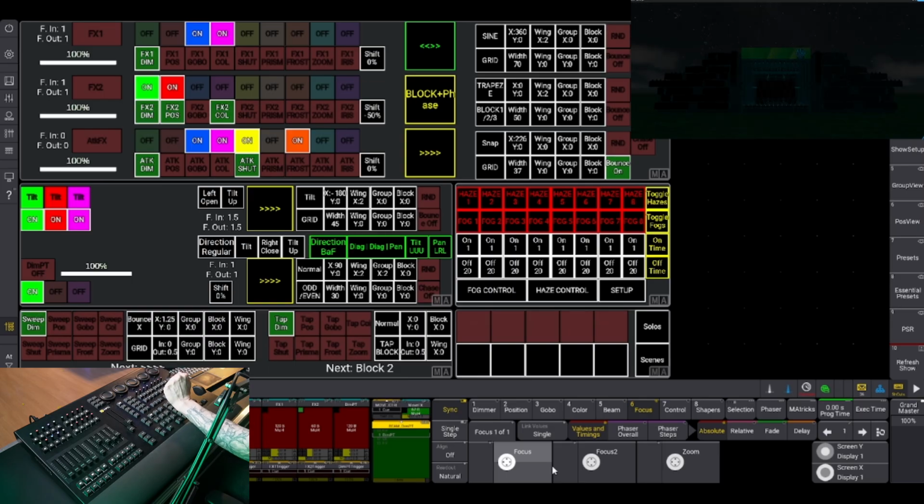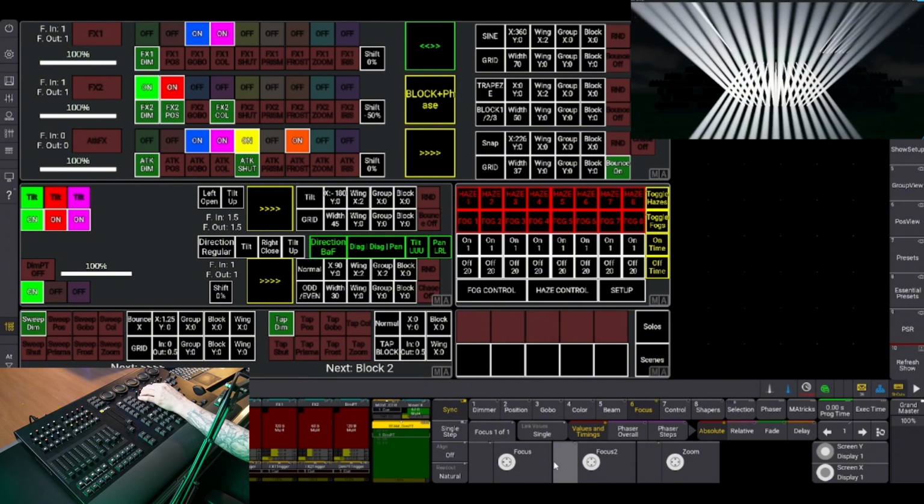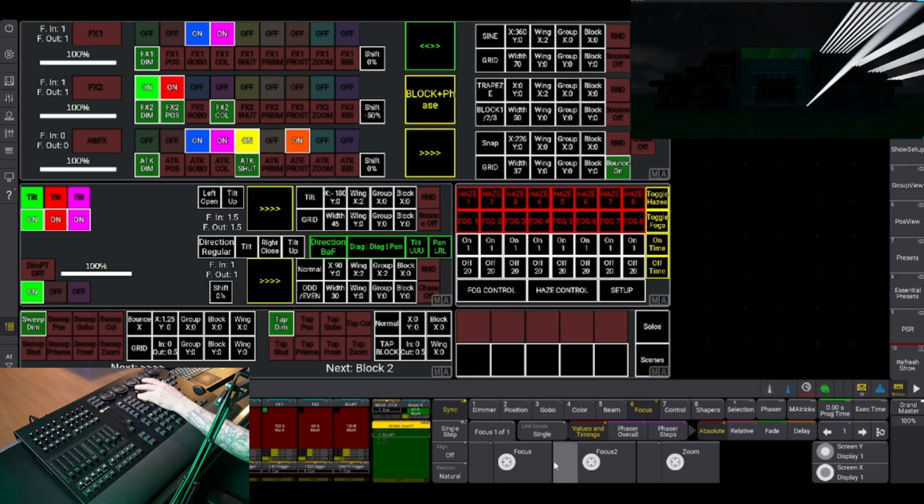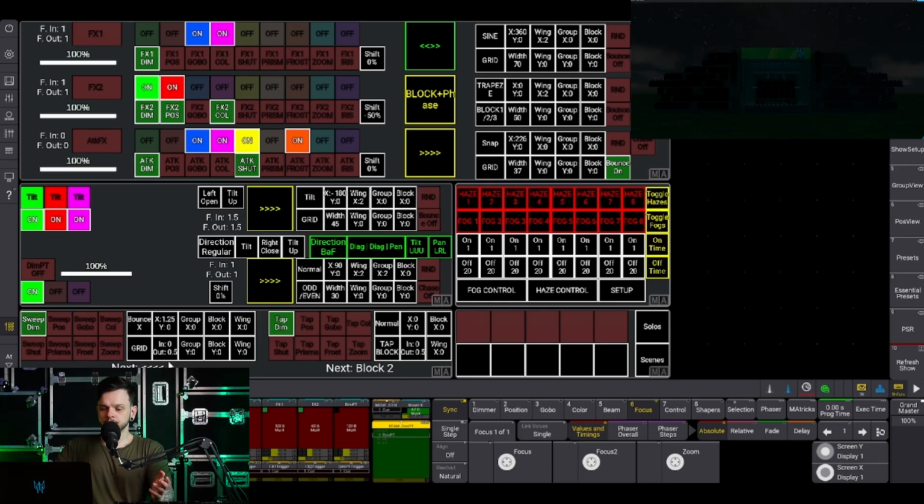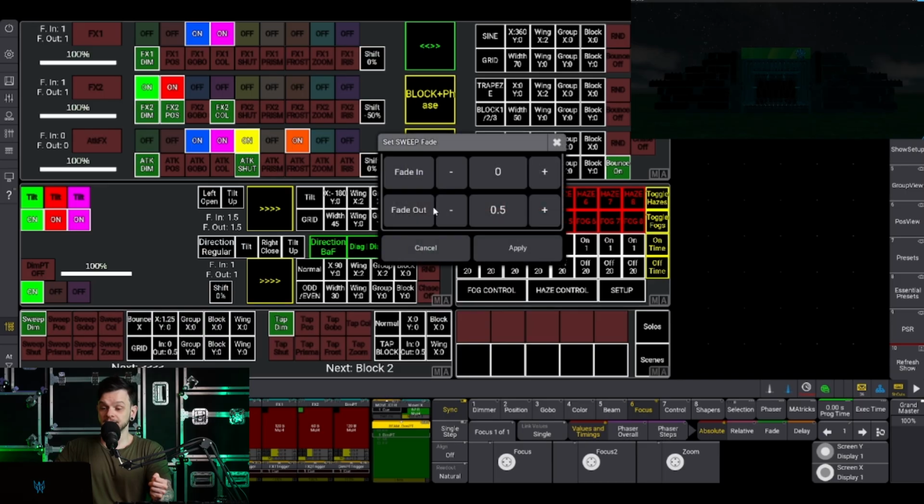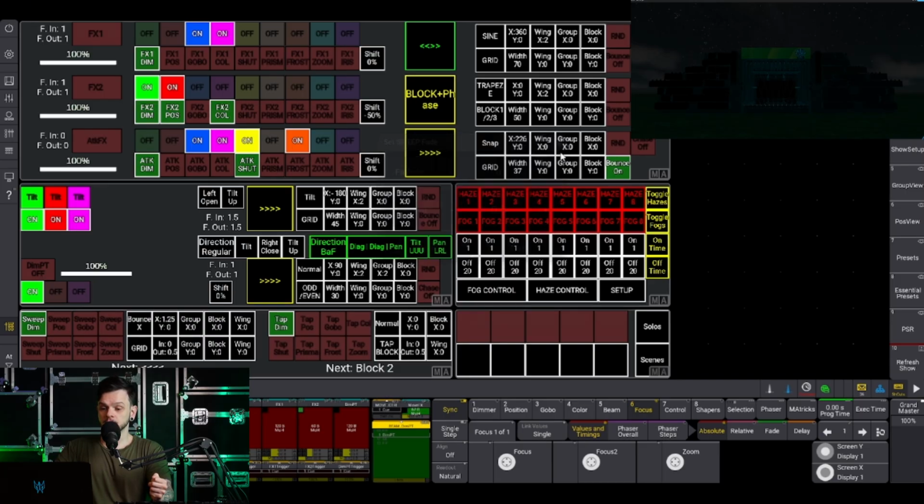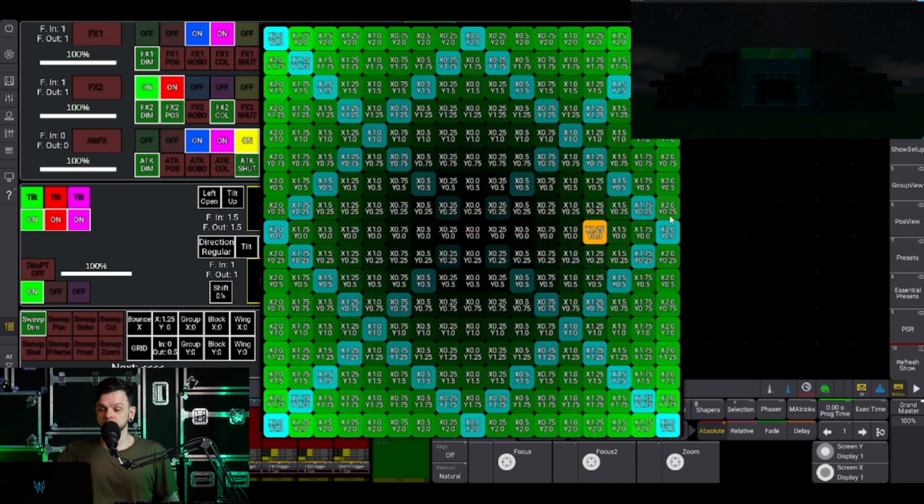So by simply clicking here, I can do this kind of effect over my fixtures. Here you can also set your fade ins and fade outs. You can change the groups, blocks, wings, and you can also change the direction and the duration of your sweeps, just like the phase for your effects layers.